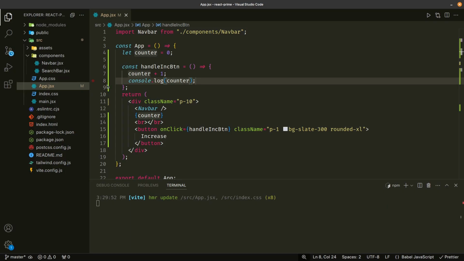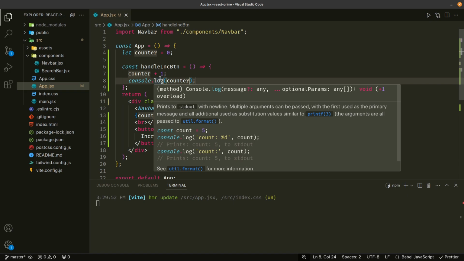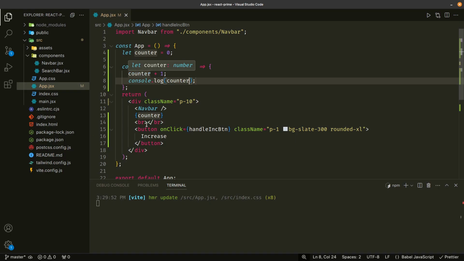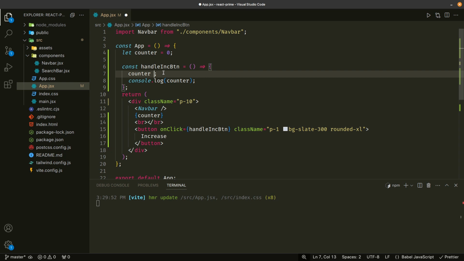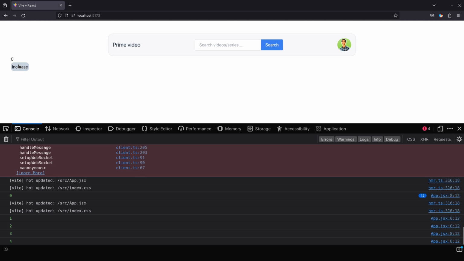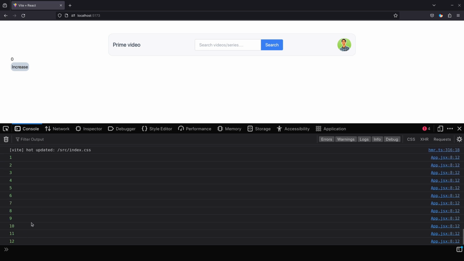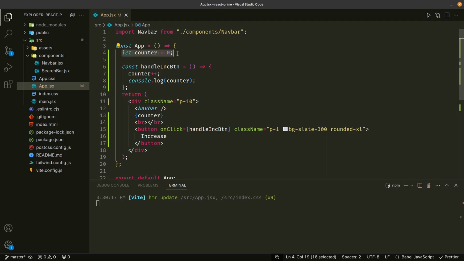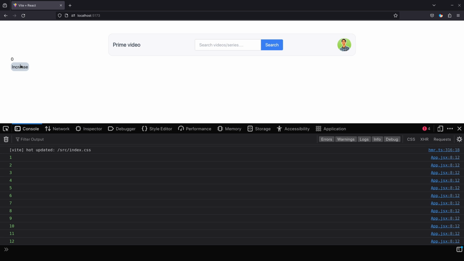Nothing's happening, so there is a bug. Let's see why this is not working. Instead of doing this counter + 1, let's do counter++, and let's see whether this works or not. So the value of counter is increasing in our console, but it is not getting updated here. So this is a problem in React. See, the value is increasing in this console, but it is not getting updated over here. To handle such cases in React, we have something known as state variables.